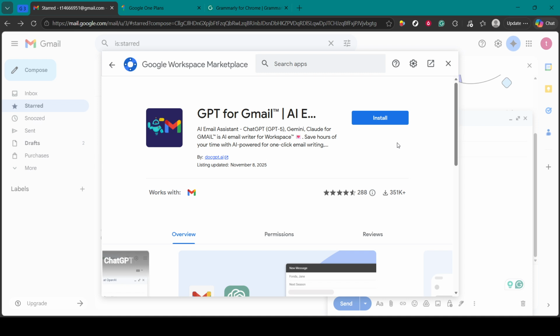From here, you can open the GPT panel whenever you're reading or composing and use it to refine drafts, adjust tone, or brainstorm responses without leaving Gmail.